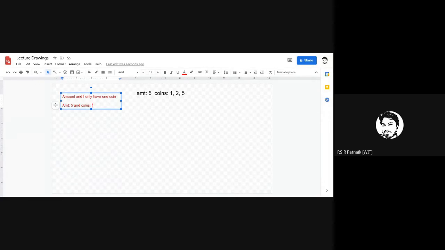In order to know whether I can realize this 5 from this coin, how do you come to know? Can I make amount 5 by using a denomination of value 1? What would you recommend? What is that condition, so that you will know whether I can realize it or not?